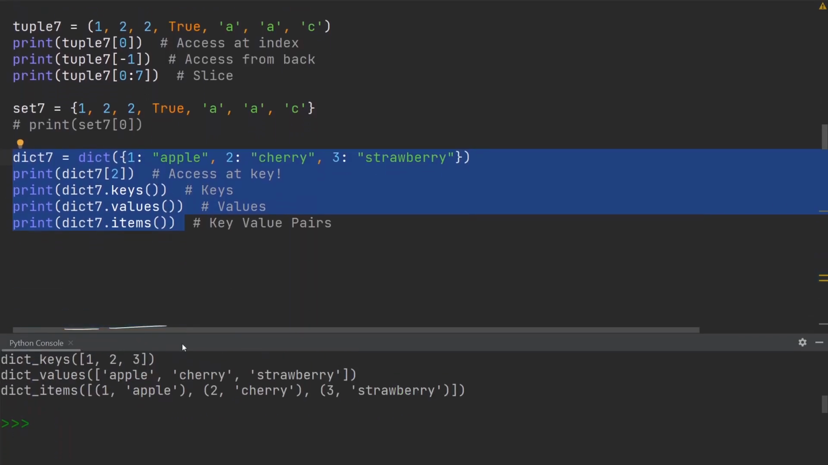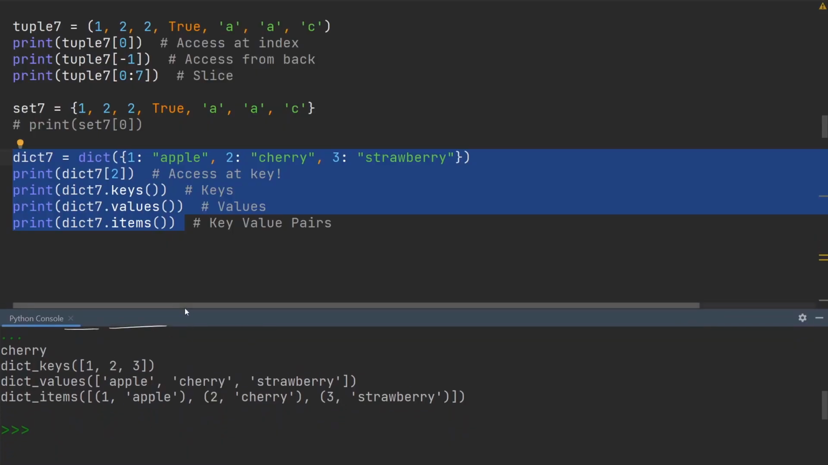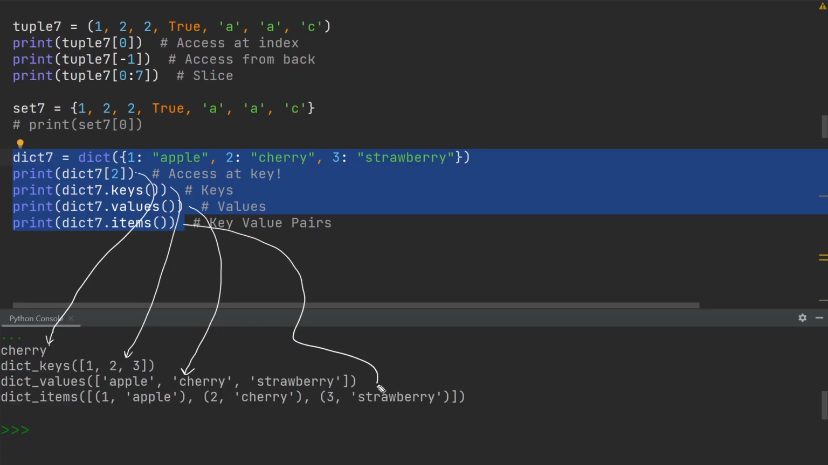And let me make it a bit bigger. So yeah, this has worked just the way that we expected it to. Over here we have accessed the dictionary item at the key 2, which is cherry, and that is this output. Then we have accessed all the keys, which was the second printed output. Then we have also accessed all the individual values, and then finally the key value pairs, which is down here, always given by a key and a value.